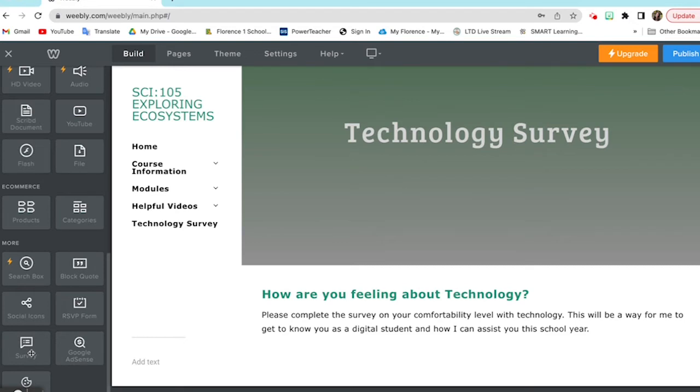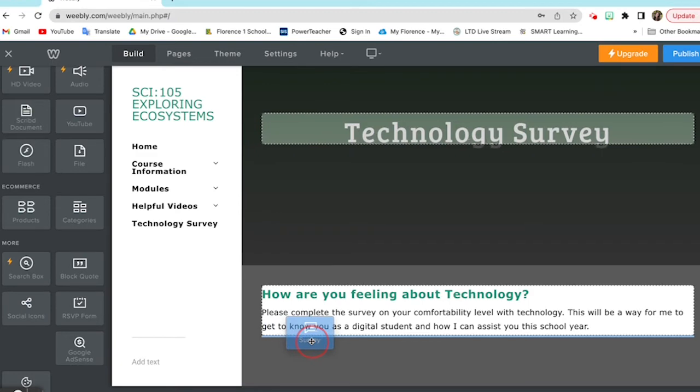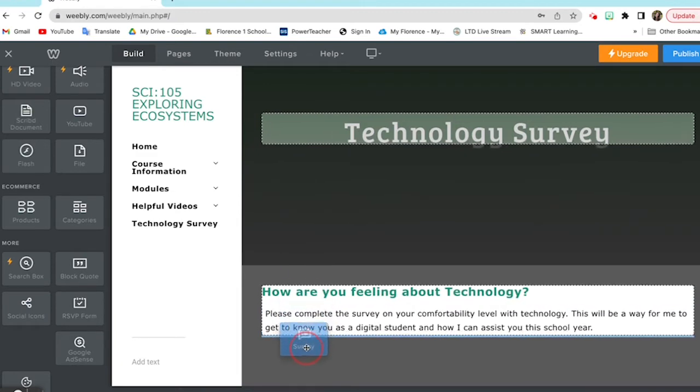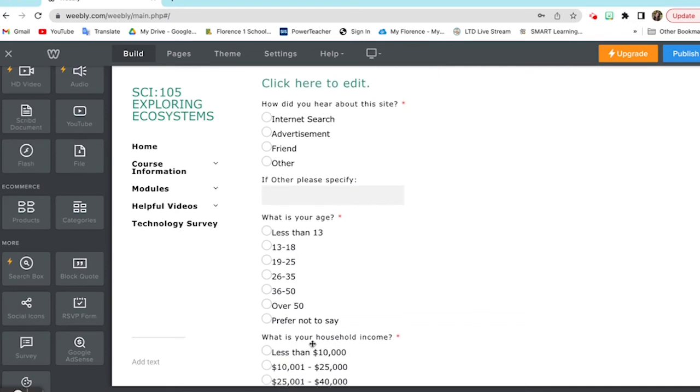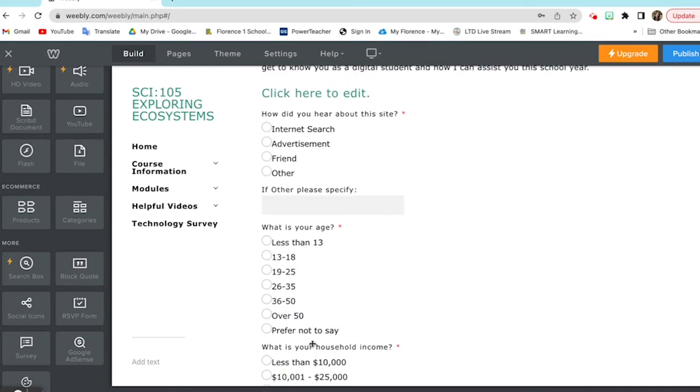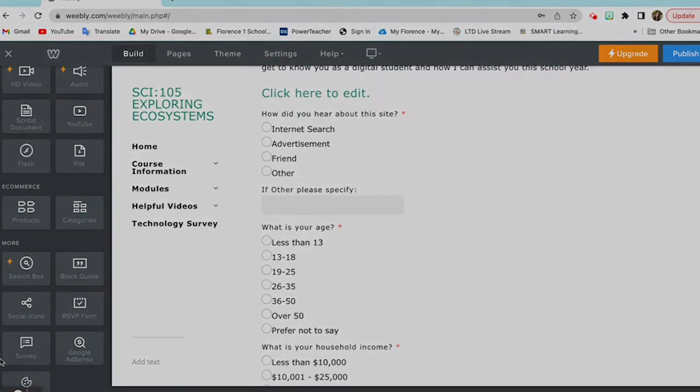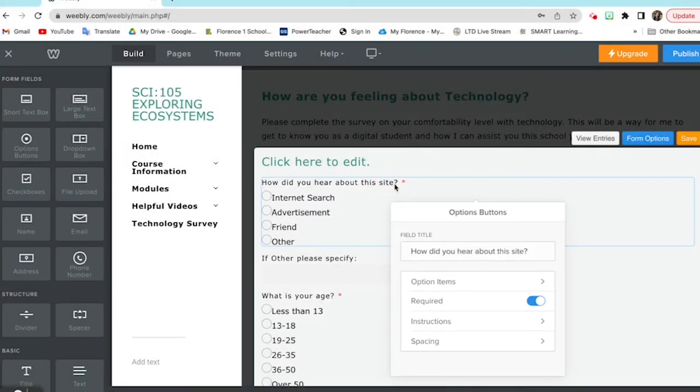Just like the YouTube video and all the other features, you will drag that survey tool to any spot on your page. So we're going to drop it here and release, and we can see that the survey has already built a template for us to work upon. So let's say that, like this teacher here, for example, is wanting to gauge an understanding of how their students are feeling with technology.